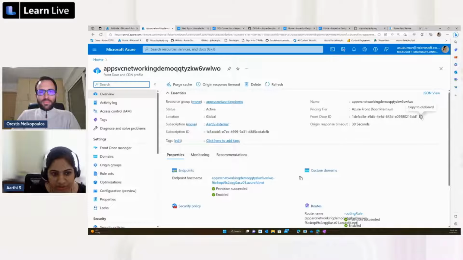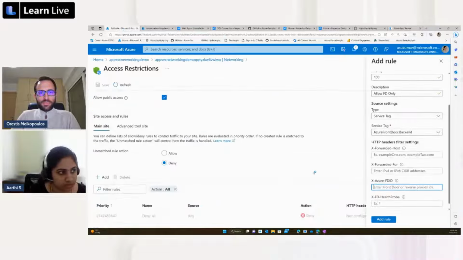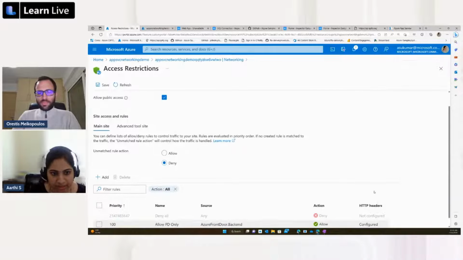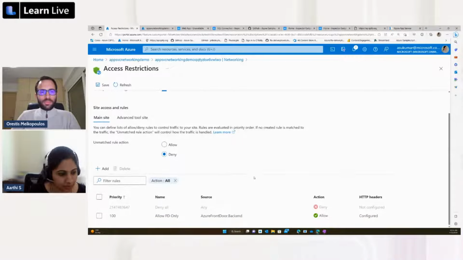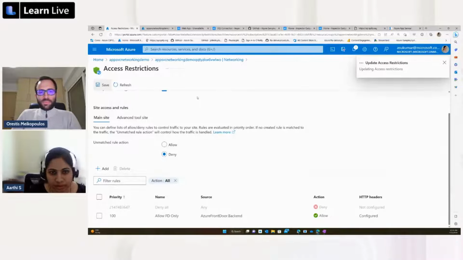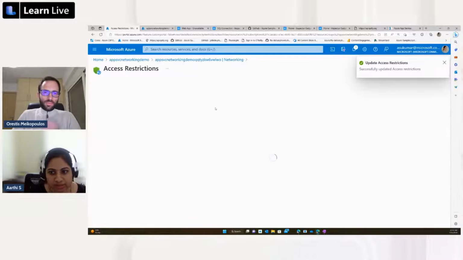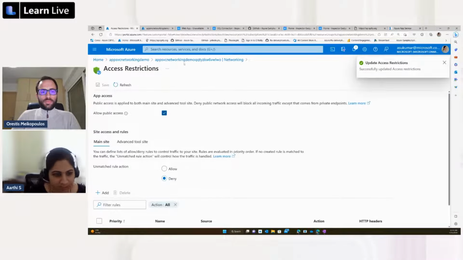So here we see the front door ID. I'm going to copy that. So it's copied. Now I'm going to paste it in the front door ID field here. Okay, so that makes sense. I have everything in place. So it's only going to allow our front door profile to access the web app. It will not allow all the front door profiles to access the web app.